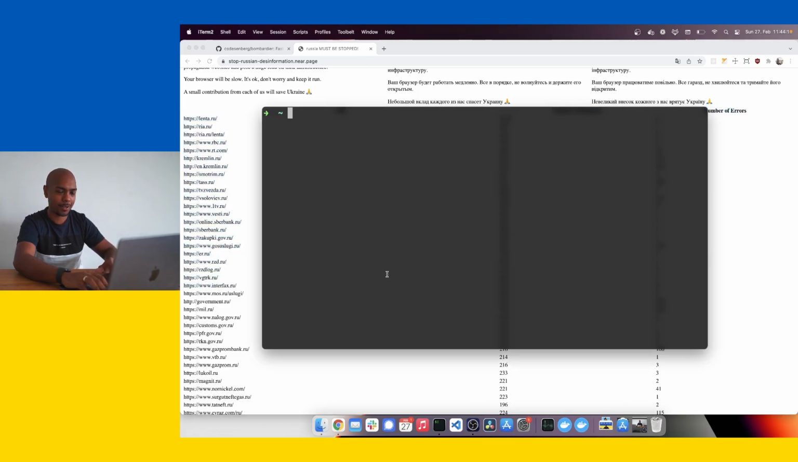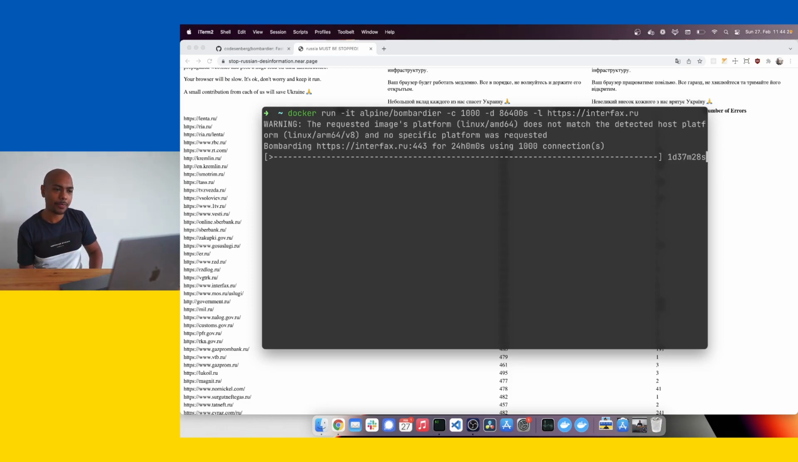Okay, so what I'll do is run that same command, but we'll call it interfax.ru, and instead of one concurrent connection, why not 1,000? And instead of 10 seconds, we could do it for an entire day, or maybe a week or month, it doesn't matter. So now I'm running this thing, and I'm using 1,000 concurrent connections to just obliterate this website. You can parallelize this. You can do things on AWS, Kubernetes, whatever. If you're a developer with the domain knowledge, you can actually make a big difference this way as well to stop the spread of misinformation.